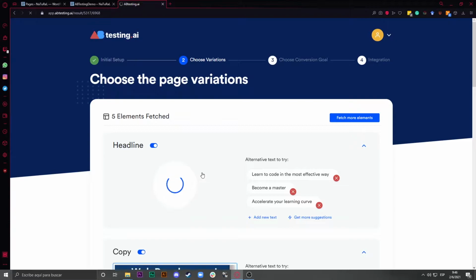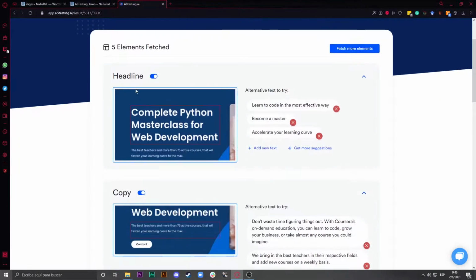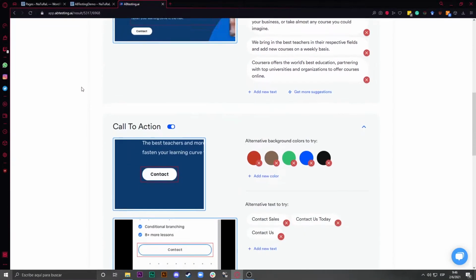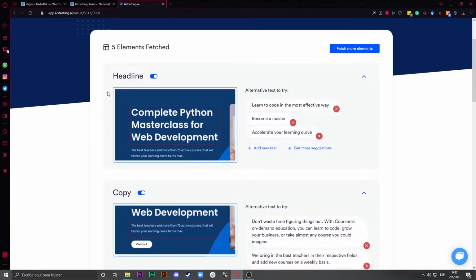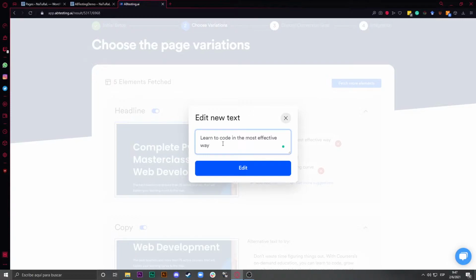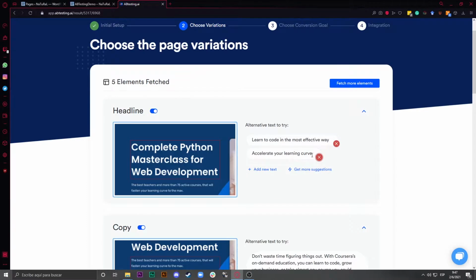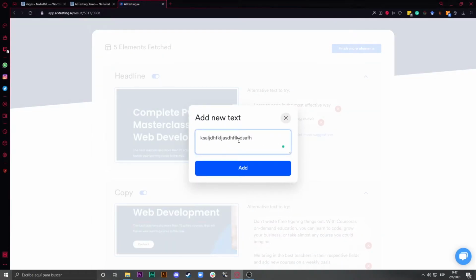And yeah, what the tool has done right now is fetch all the main elements on your website: the headline, the copy, the call to action, the hero images, so you can start testing on them. All right, and here it's using GPT-3 to give you text suggestions to speed up your creativity and not get stuck on copywriting. So here you can do a lot of stuff. For example, you can edit the variations made by AI, you can erase them, and you can add your own. I don't know, let's put something with any sense at all.